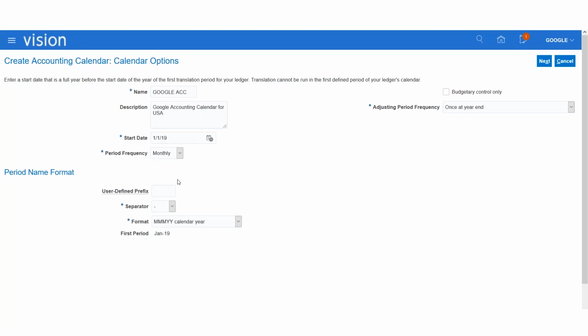To create the accounting calendar, there are several points you have to consider. The simple point is, what is the country's financial year? Accordingly, you have to create. Ideally, we use monthly. If they have a requirement of weekly, etc., accordingly you can create. Once you create, you cannot change. That's it.